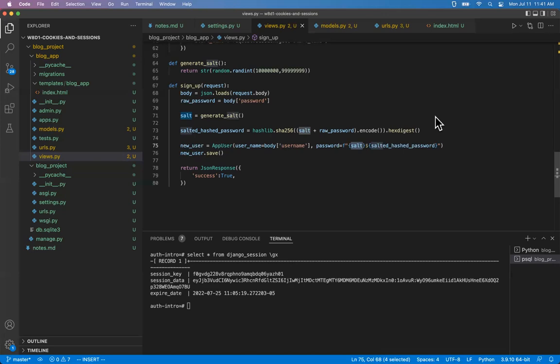I don't want to. Yeah, I think the critical thing here that's a little unintuitive for people is that the salt is just stored in the database in the password column right next to the hash. The salt is not any more of a secret than the hashed password. So I think some people get a little tripped up on that.